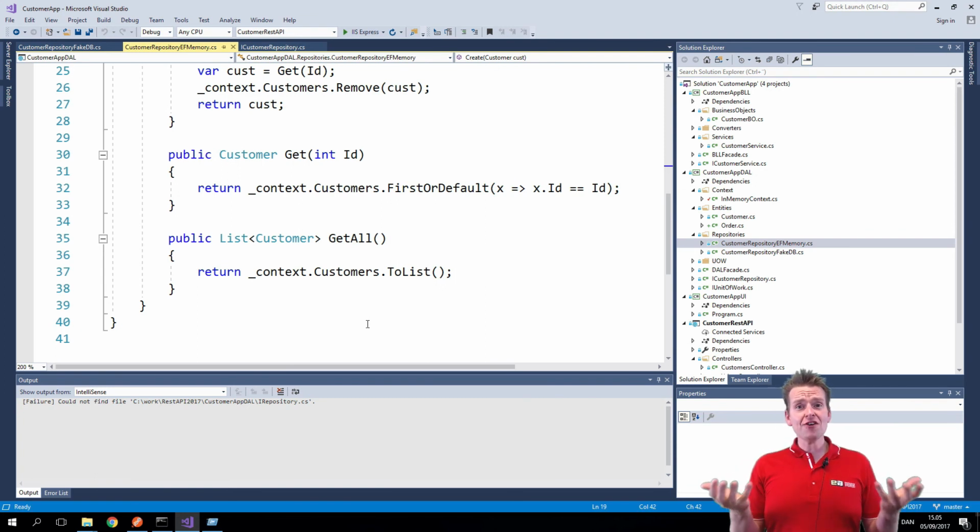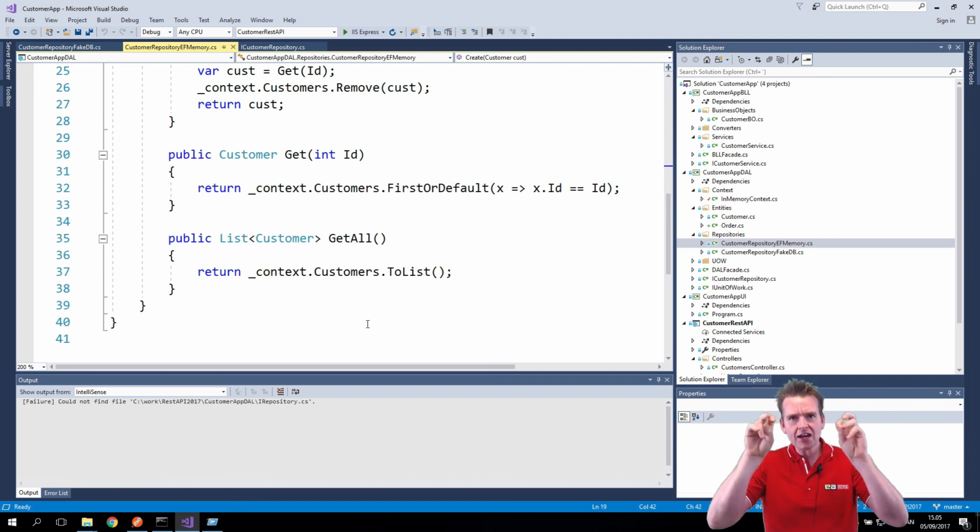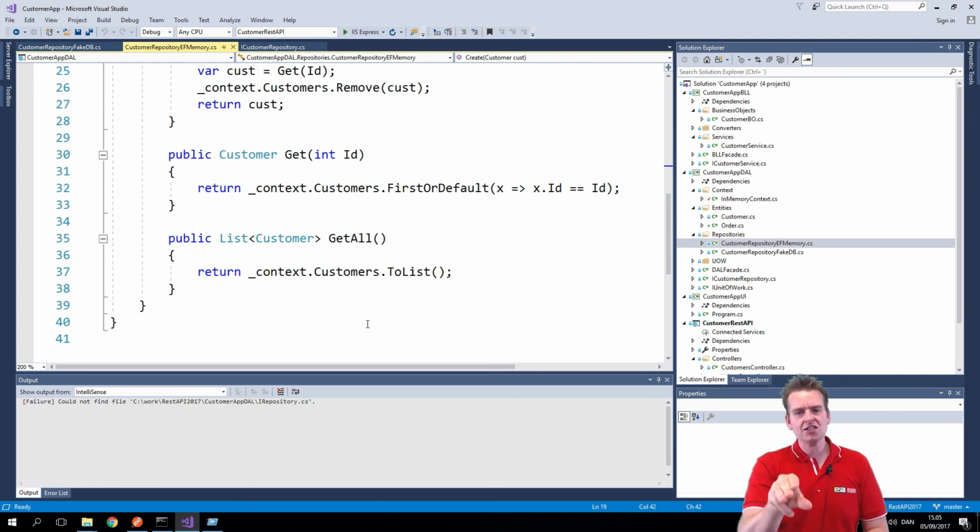And if that isn't enough for you, there are probably more reasons, but those four reasons are the ones I really love about the repository pattern. So go and use it. And that's why we made this extra complex layer in here, the customer repository pattern.